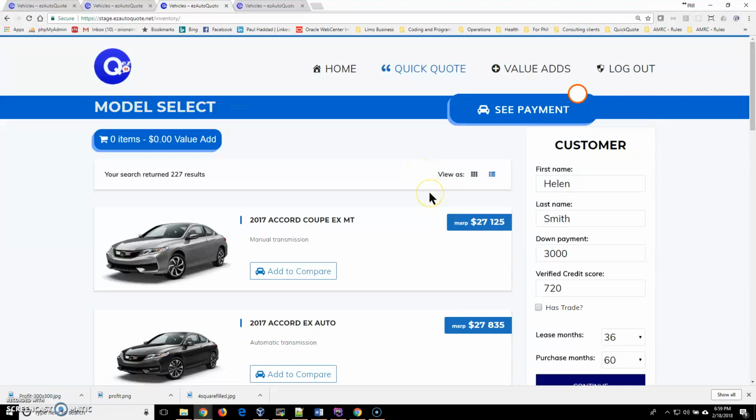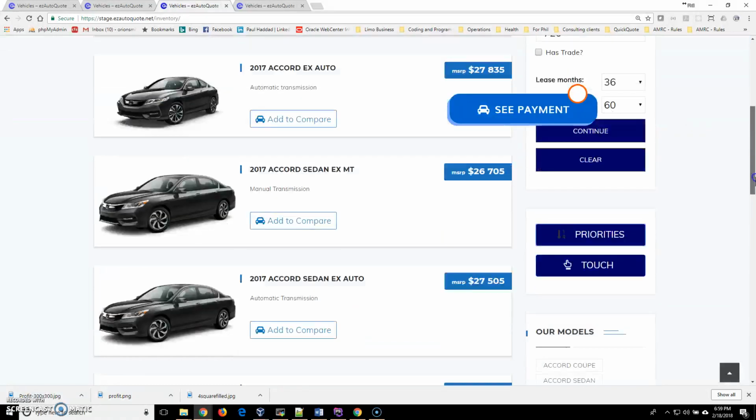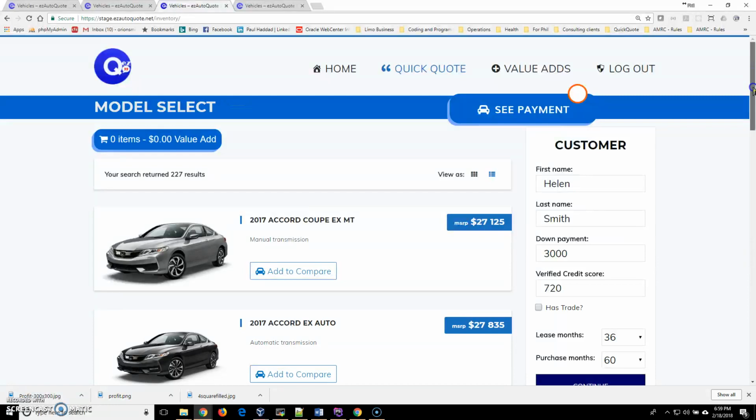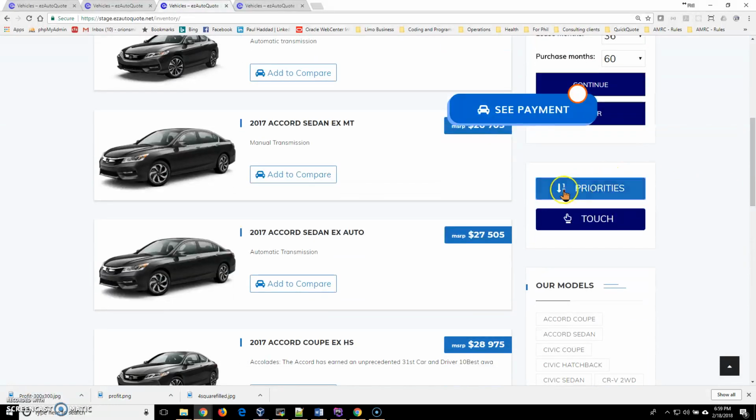I'm here to talk to you about two new features which we've implemented in ezAutoquote. Those two new features are found on the inventory screen, and they appear here: priorities and touch requests. The easiest one to explain is touch requests.